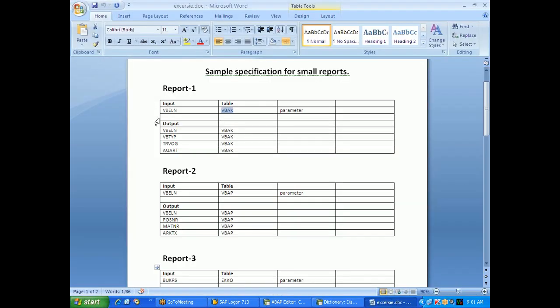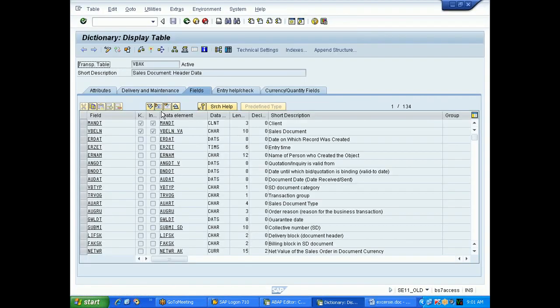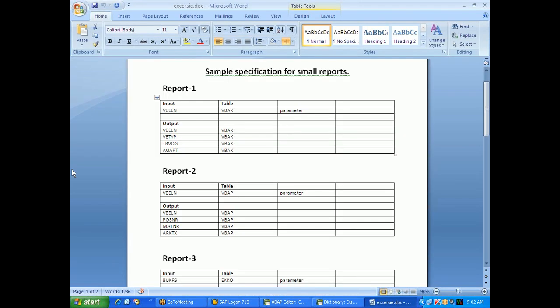So what is the input I want? The input is VBELN. Declare it in a parameter. You know how to declare with parameters: parameters p underscore something type table hyphen field name or data element. Declare it in a parameter.